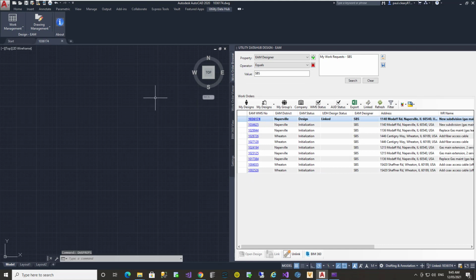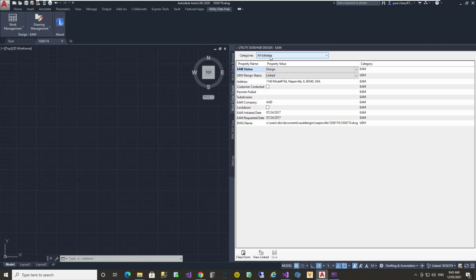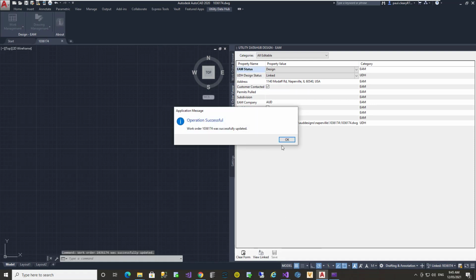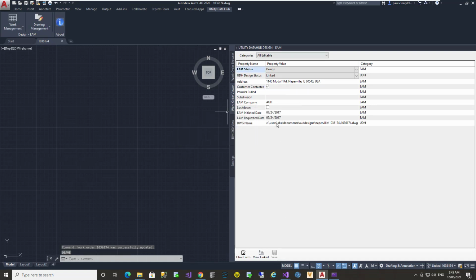Once the work order has been linked, we can go back to that work order viewer. I can do the all editable. I can select this and I can actually change that and save that into the database. Depending upon how many editable columns you have, you can manage entries in here.